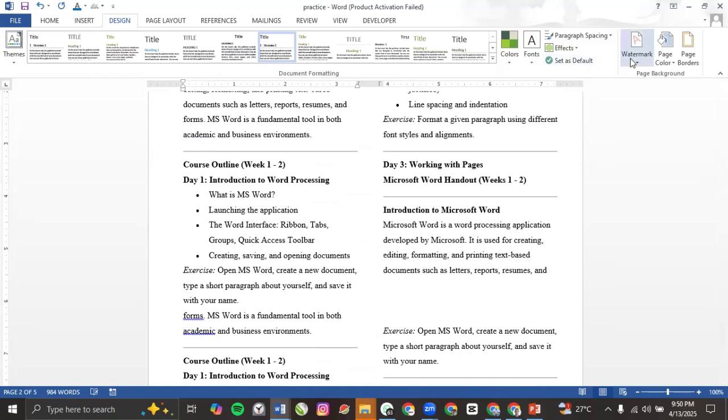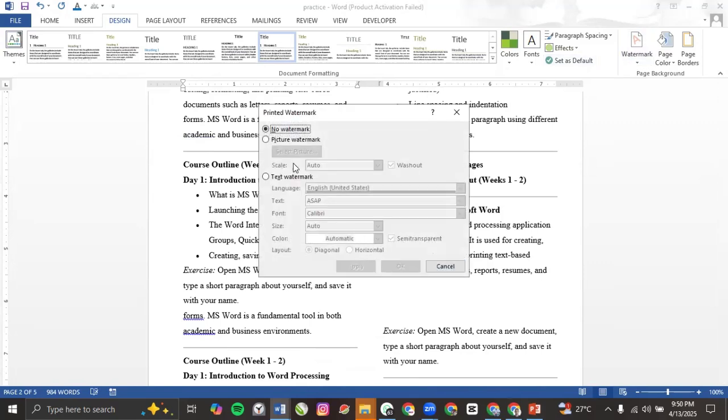I come back. I want to customize my watermark, custom watermark. Then it's still on what? No watermark. This time around, I want to use picture watermark. Instead of using a text, I want to use my logo, the company logo, to serve as my Word watermark, right? So here is the scale. What's the scale I want to use? Most times we leave it at auto.